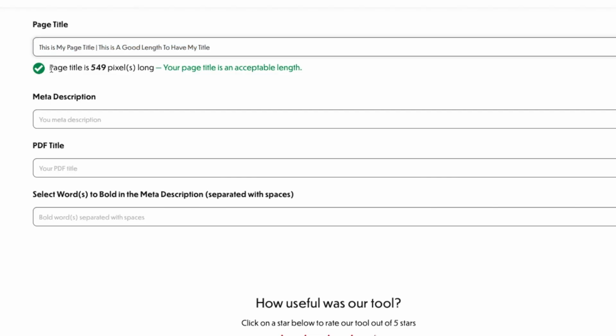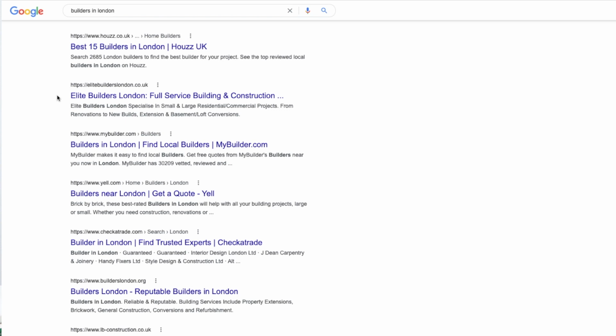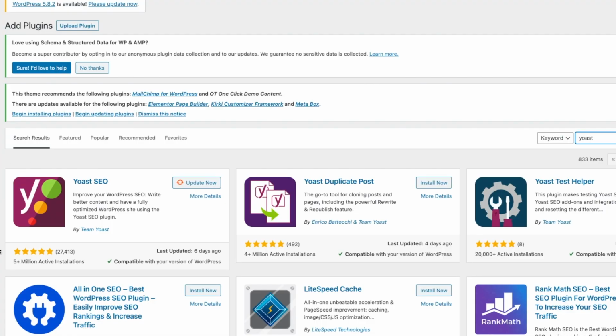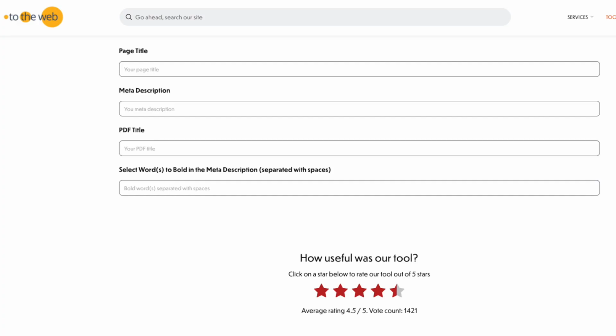A page title should be around 50 to 60 characters. If it is too short, you'll be wasting space for keywords, and if it is too long, Google will cut the title short. If you're using WordPress, Yoast is a good tool to use to make sure that the title is the perfect length. If you are not using WordPress, there are plenty of other websites that you can use to test the title length, like tothewebpage.com. So let's do a search and have a look at some meta titles.